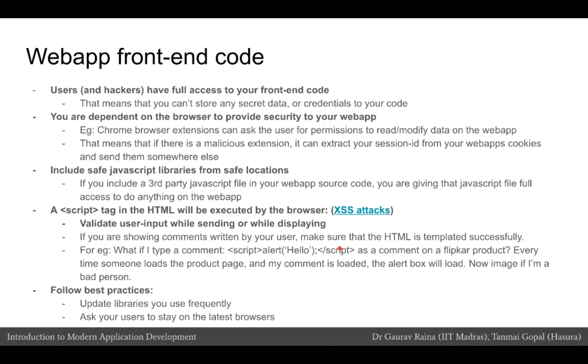That means that if anybody else loads this product page and they load the comment that I have typed in, this script tag will execute and a hello will show up in the alert box. Now imagine if I'm an evil person and I don't write alert hello, but I write JavaScript that the user can't see, right? And the JavaScript just starts executing. So it's important to validate the user input while users are sending that data or while displaying data that users have written. So the only way to prevent this error is to ensure that if your web page is displaying content that another user has written, it must be displayed in a way that the script tag is not included as if it's HTML into the HTML document.